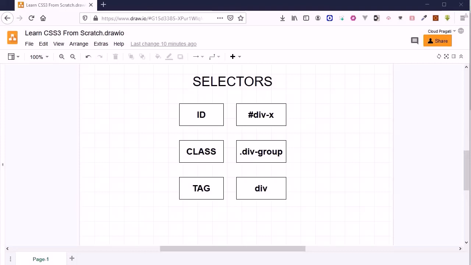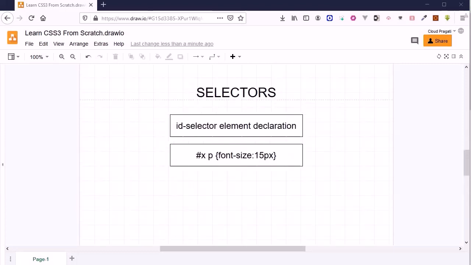But suppose a scenario where a particular element contains an ID and you want to apply styling to that element. The syntax for this scenario is this one. We have the ID in the selector, represented here, and then the element we want to apply it to, here the paragraph element, and then the visual presentation. That is the declaration we specify here, telling that the font size of the paragraph having ID x should be 15 pixels.